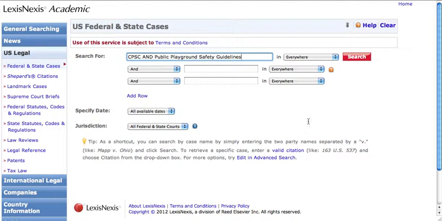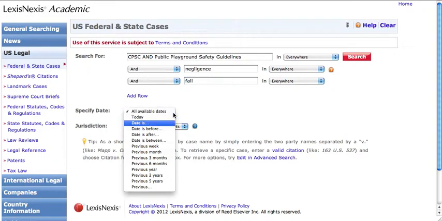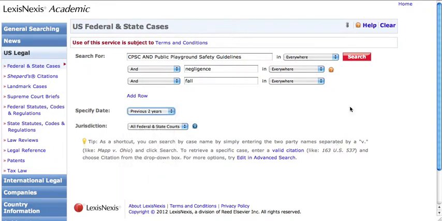And generally, if someone's hurt in a playground accident, the allegation is going to be negligence. And data would suggest that 70% of all playground accidents are attributable to falls. So let's just put fall. And we'll just go again with the last 2 years. We're interested in recent developments. See what we get here.